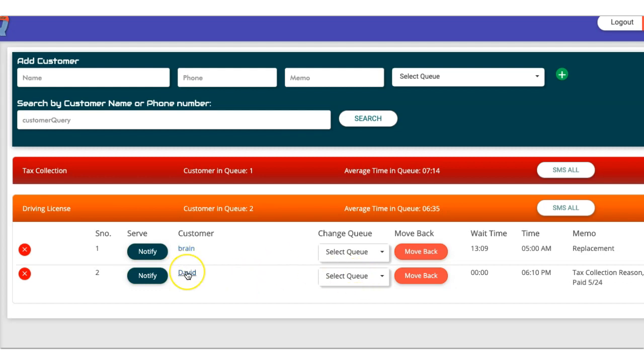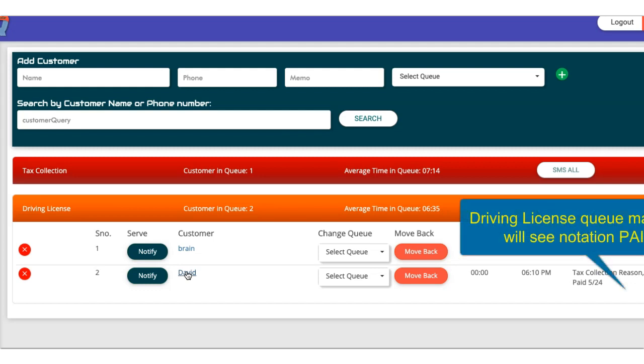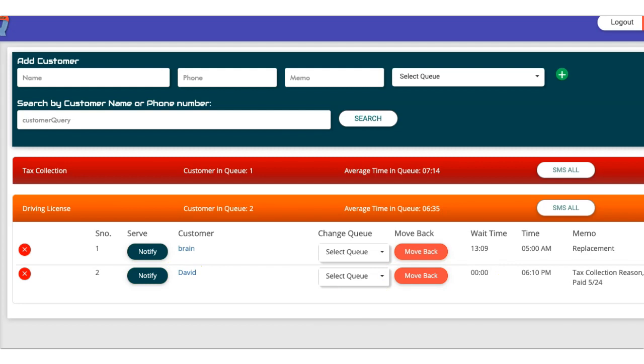He's going to get a transfer message that's going to say that, David, you're number 2 in the driver's license queue, and so on and so forth. The driver's license folks will see the reason for his initial visit, and that his taxes were paid, and then they can begin to service David.